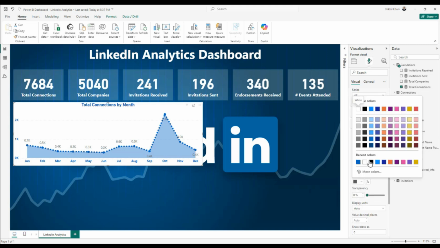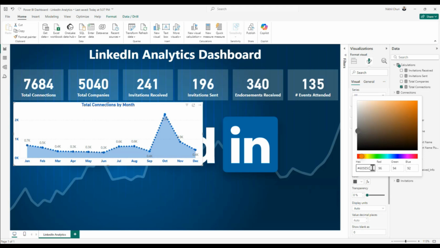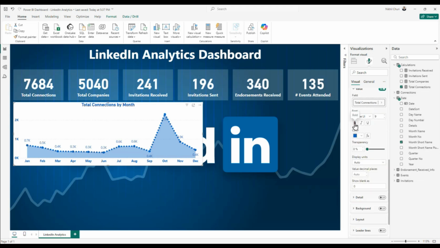So I'm going to make this bigger. Control V, the LinkedIn blue color. Awesome, looking very good. I'm going to make it bolder as well. So it's standing out very well. And again, as soon as I hover, I see the actual numbers and so on. So looking very, very good.